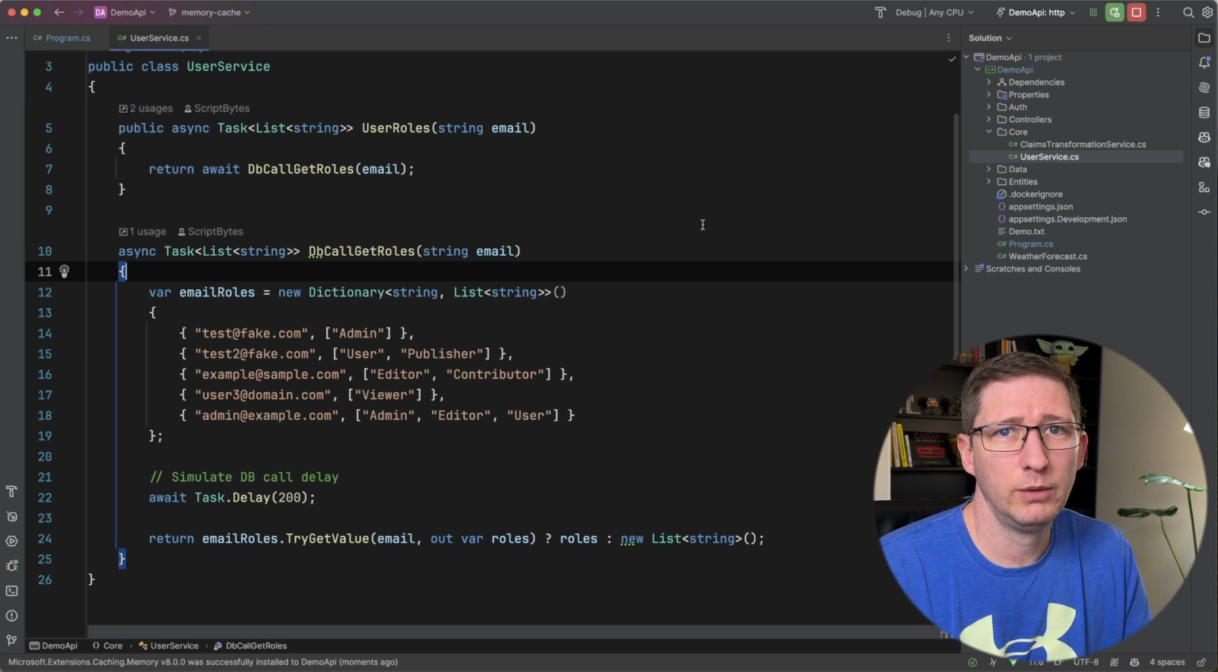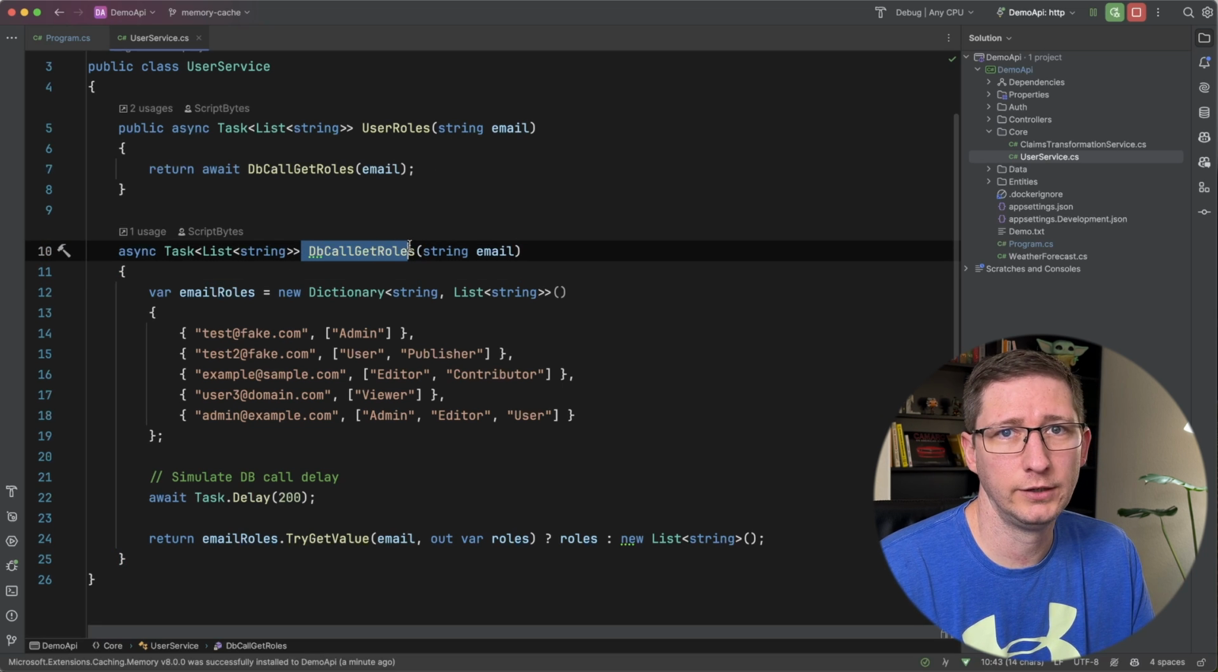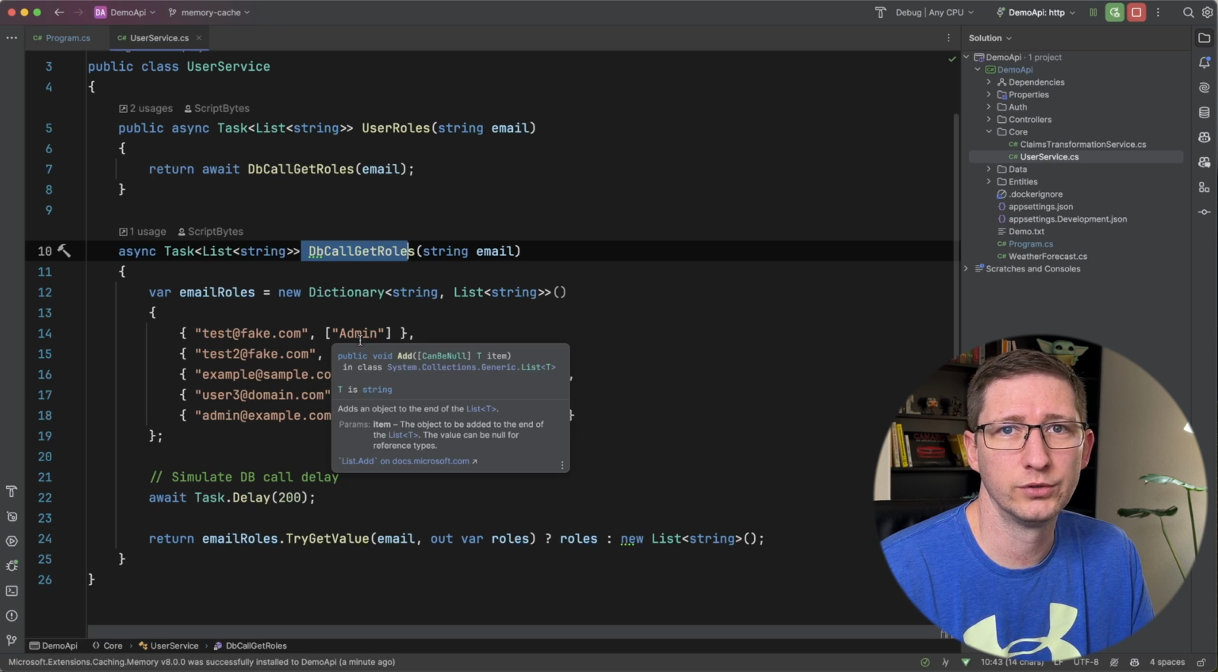In my example, I'm going to add it into this user service. A really quick recap of what this is doing: it's going to take in an email address of a user, and it's going to call this method, which is my fake database call, and retrieve the user based off of their email address, and it's going to return the list of roles that user has.